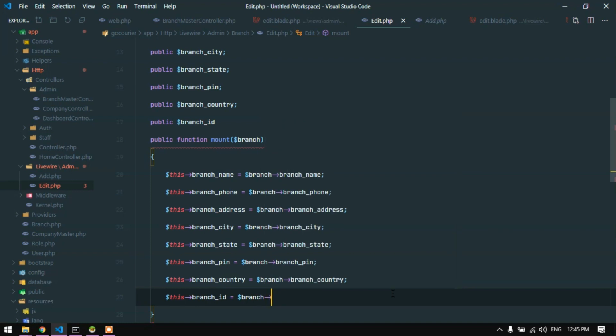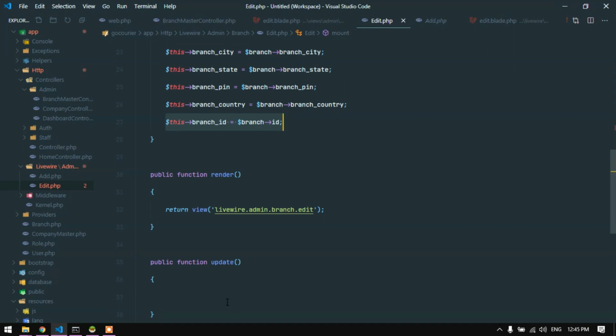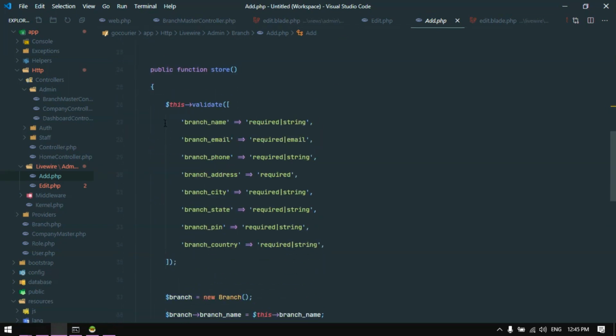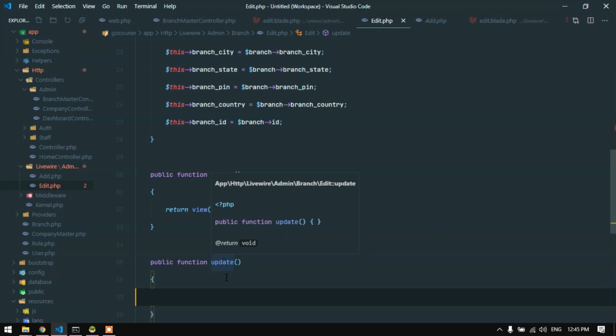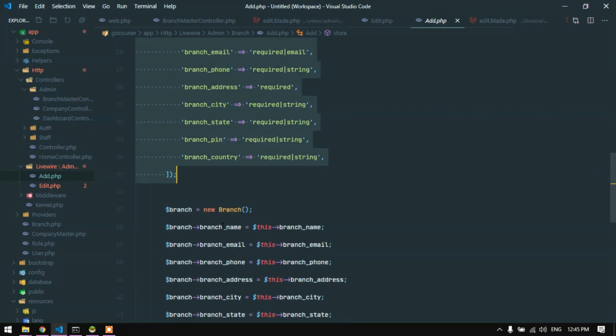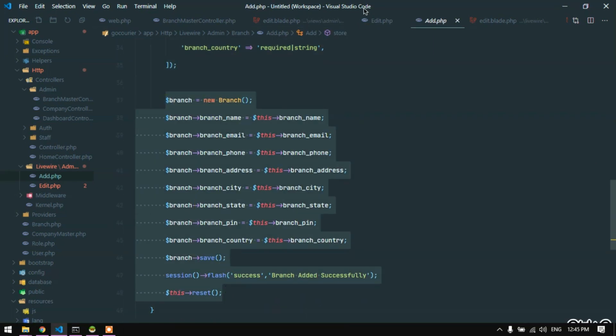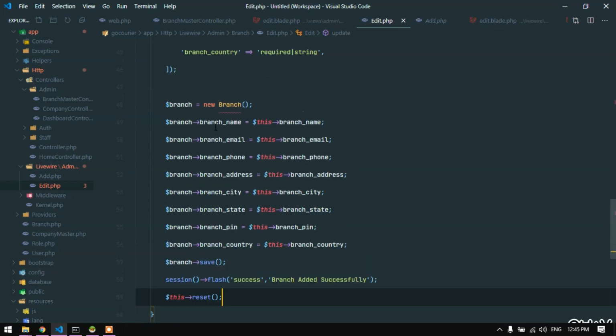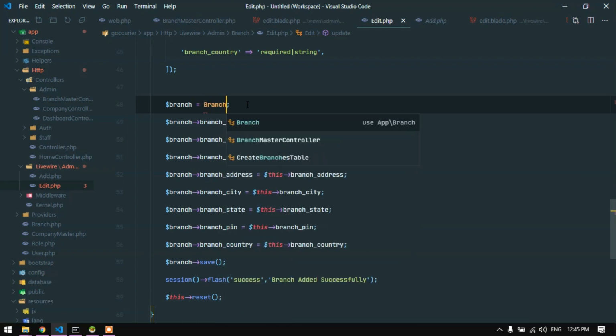Okay. So if you go back to your add and over here, I'll just copy the validate method and paste it over here. And I will copy the rest also from here and paste it over here as well. And where I am making a new model, new object, I will find the ID. So I will say branch, find this branch underscore ID.